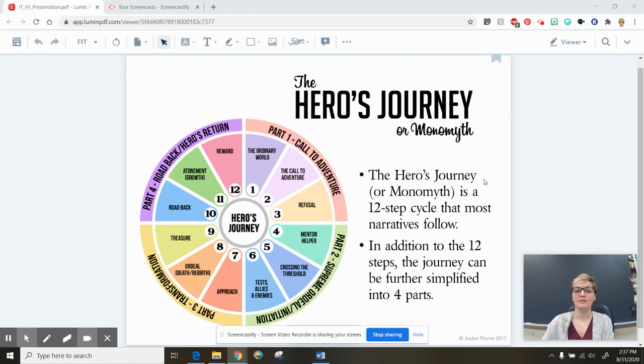So let's talk about the hero journey. It's a story structure that a lot of stories follow, and once you know about it, you see it everywhere. It's especially common in things like Disney movies and fantasy stories, Marvel movies. So it's these 12 steps that can be broken down into four stages.